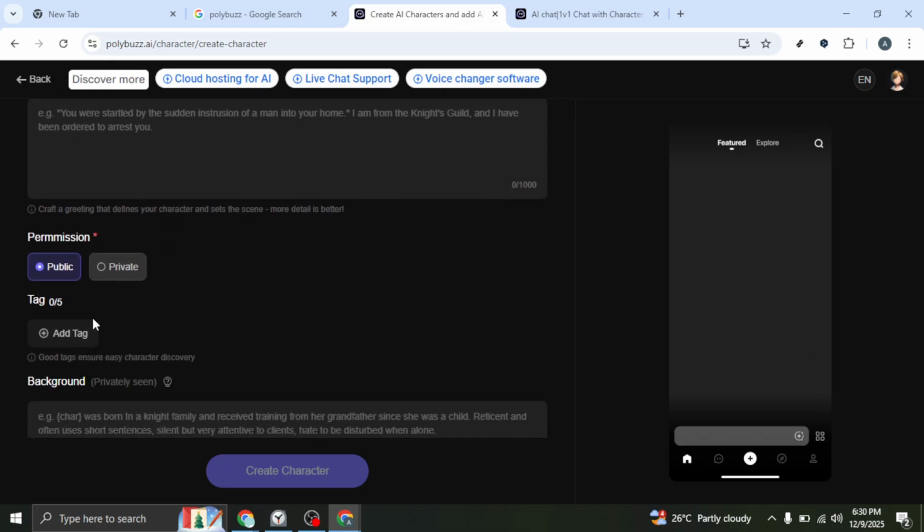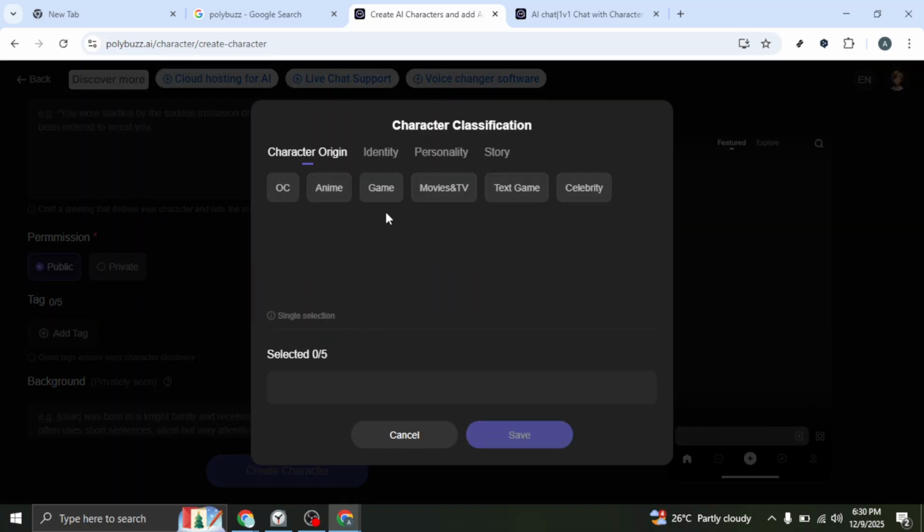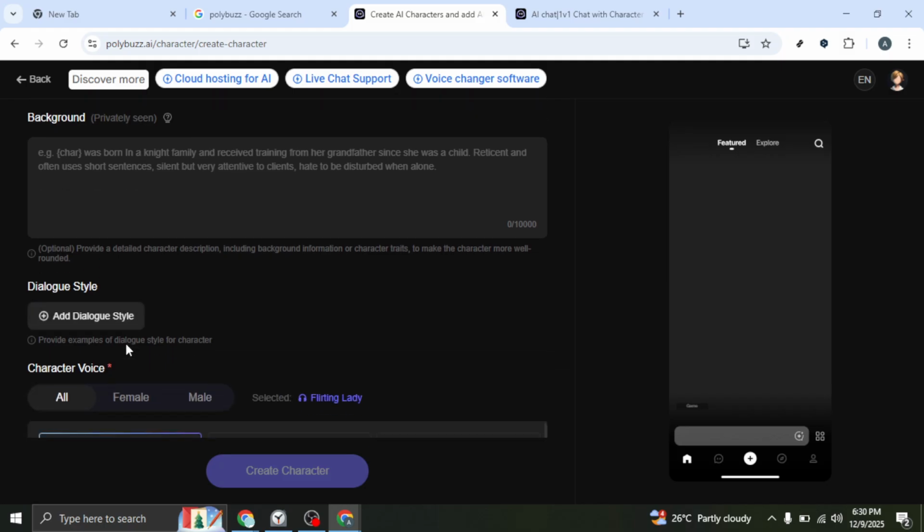Keep intros concise and clear, use tags that reflect the character's traits or genre, and select a voice that complements the mood you're aiming for, calm and gentle, bold and confident, or anything in between. Once your character is ready, open a chat.